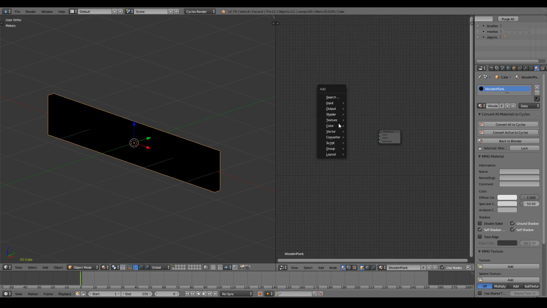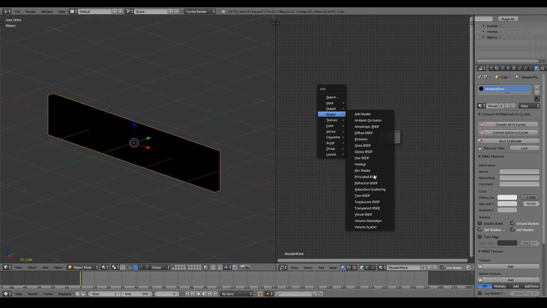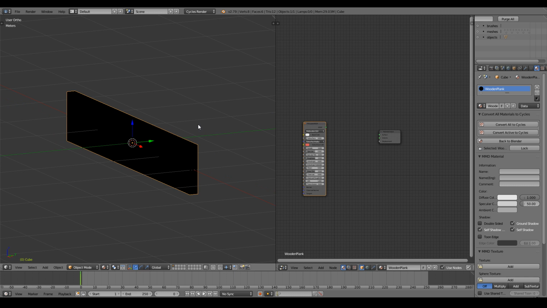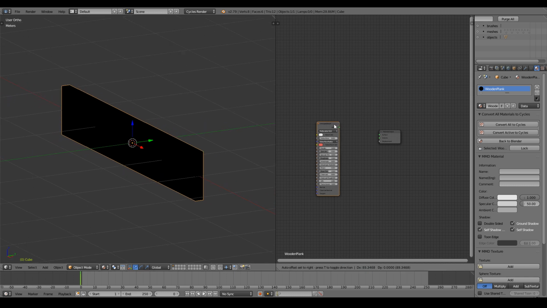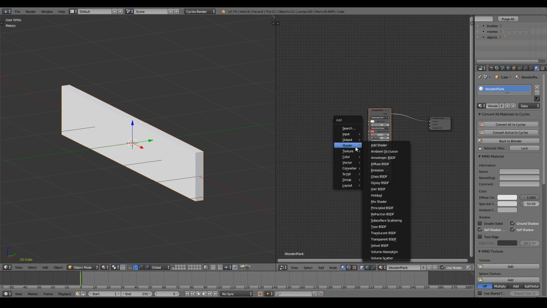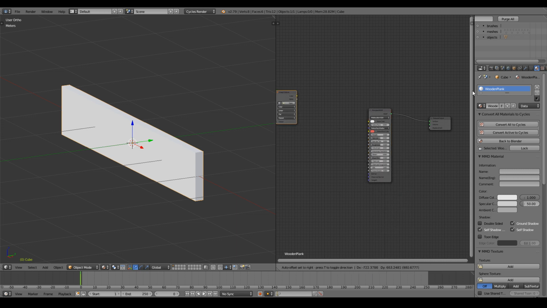I'm going to delete that shader, and I'm going to use the principled BSDF. If you're not on 2.79, you might not have this shader. I would recommend updating at least to 2.79. It might even be worth going to 2.8, but 2.8 isn't fully stable yet, so I would personally recommend 2.79.